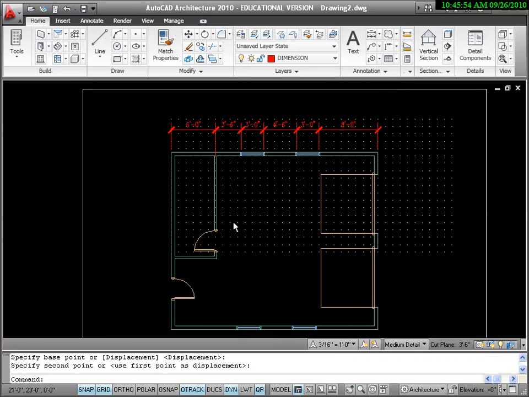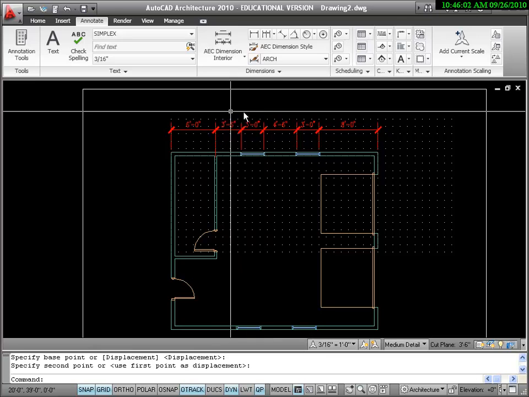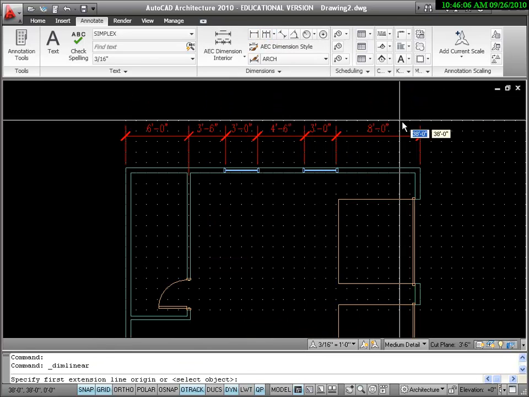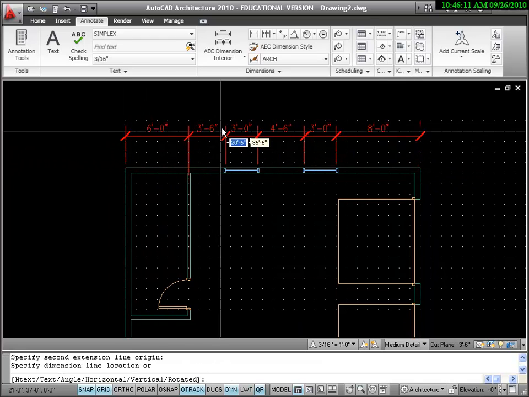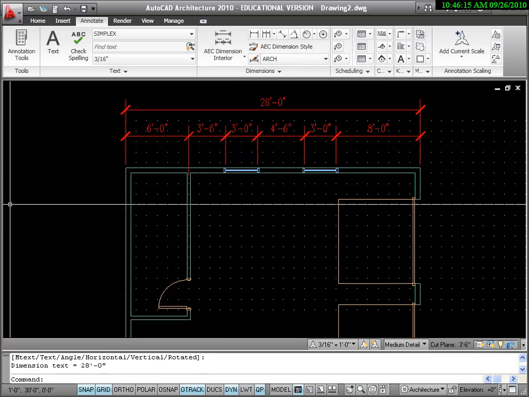We can continue by using the same annotation options, the linear dimension and then the dim continue command. But for the overall dimension, we would need to use the linear command and click on the two exterior corners of the outside walls, and there we have the overall dimension. So complete this drawing by providing all the needed dimensions.